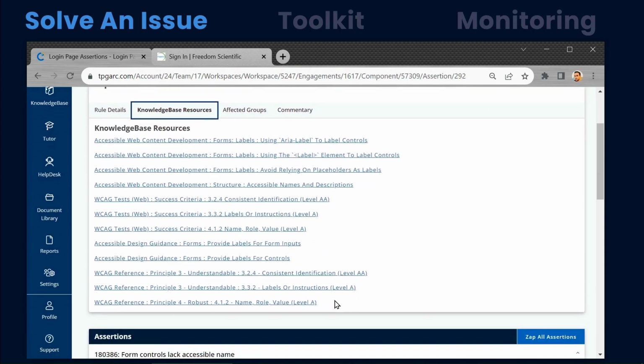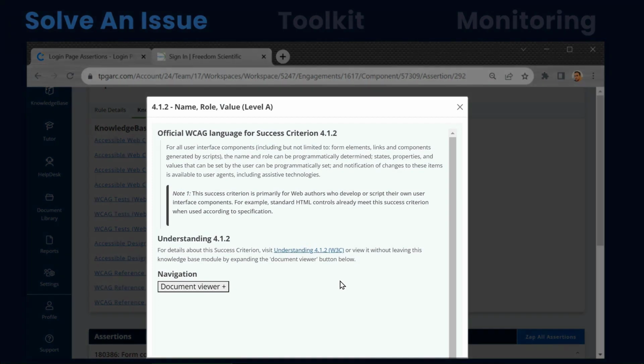Step 1, understand. The WCAG reference module provides a summary of the guideline that this issue violates. Bottom line, remediation is more straightforward when your team understands the guideline and why this kind of issue matters. In this case, 4.1.2 name, role, and value. If you want to understand the guideline more fully, there's a link to the official WCAG documentation. WCAG is a legal and governmental document. It's got jargon. It's not something you just read casually. This summary is a great way to rapidly understand the guideline.